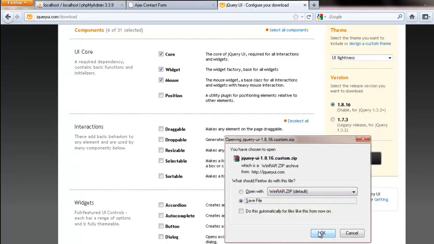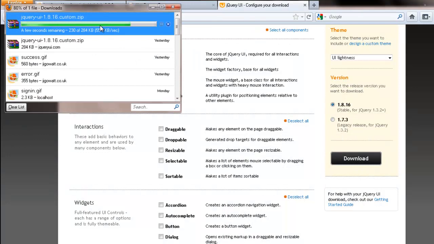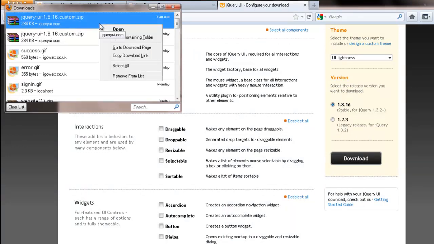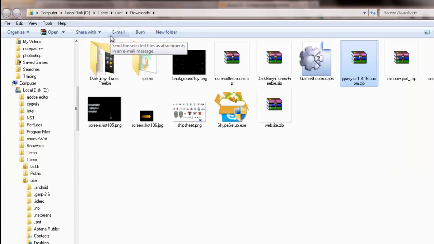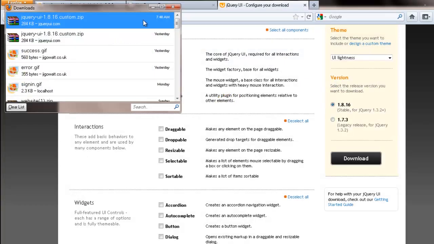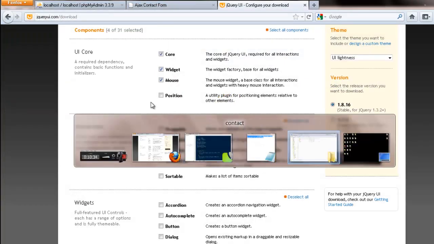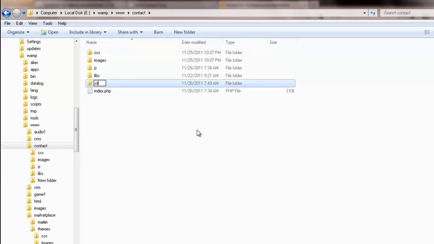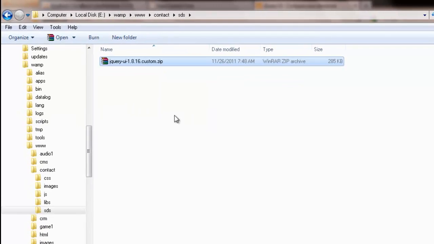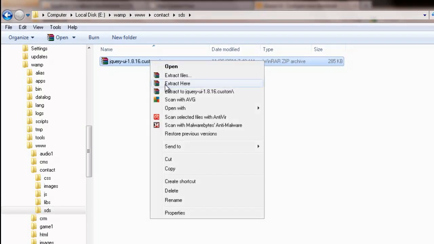Okay, save it. It's done. Open containing folder. Okay, I'm going to take it from here. I'm going to close this. And inside my contact folder, I'm going to create a new folder, paste it here, and then extract here.